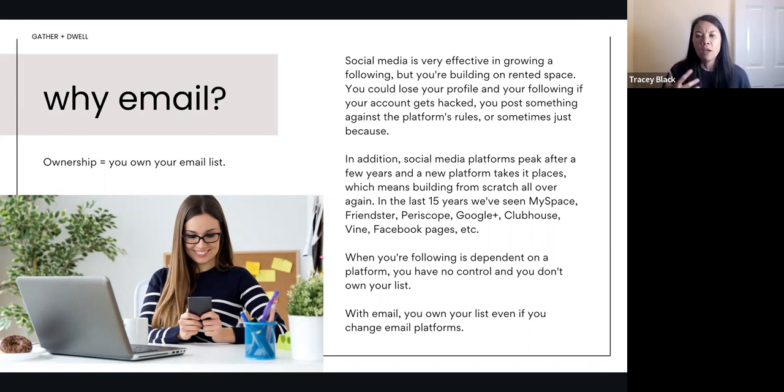What that means is you could lose your platform or your profile, your following, if your account gets hacked. Maybe the platform changes their algorithm. Oh my gosh, this has happened to me a billion times with both Facebook and Instagram, where things just don't get shown anymore, right? Or sometimes the platform just decides, well, just because.